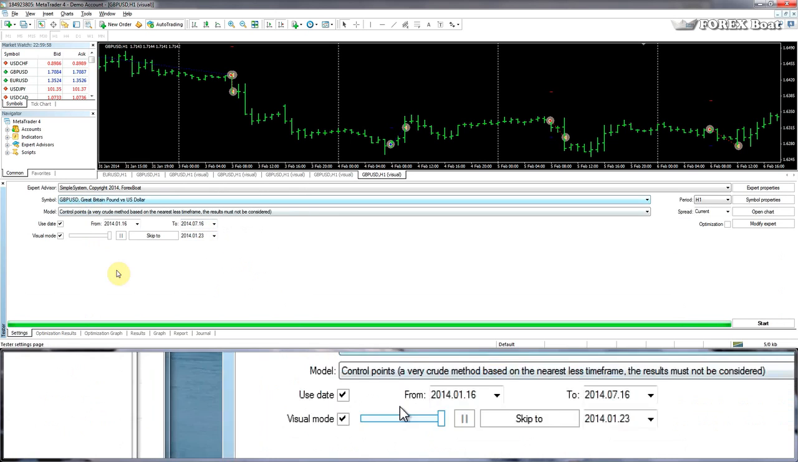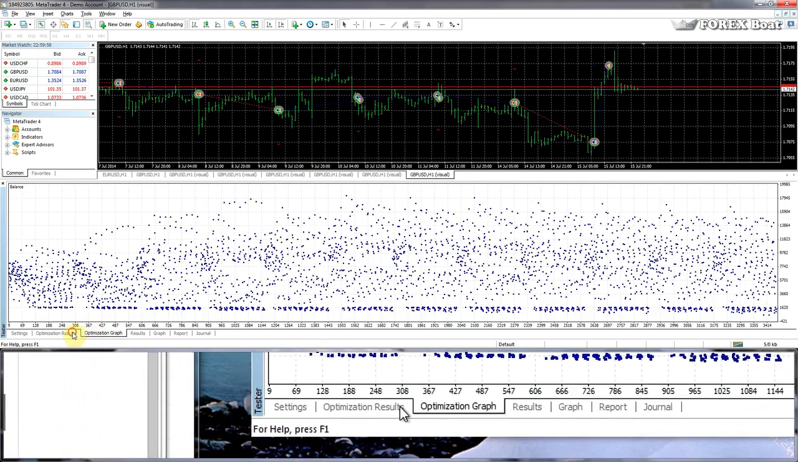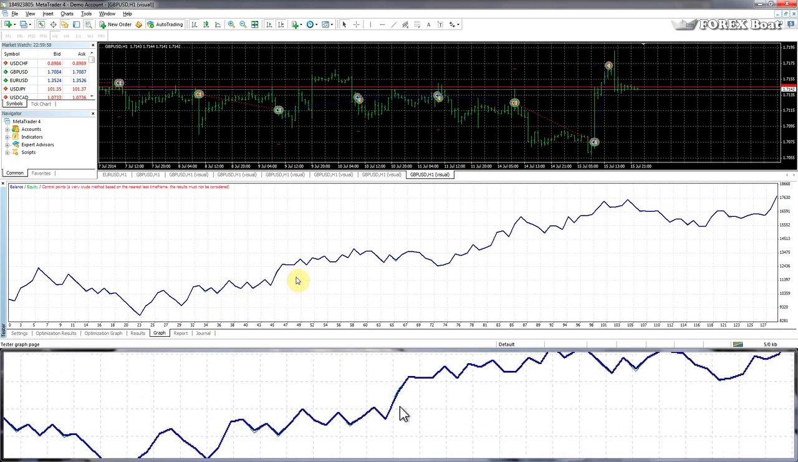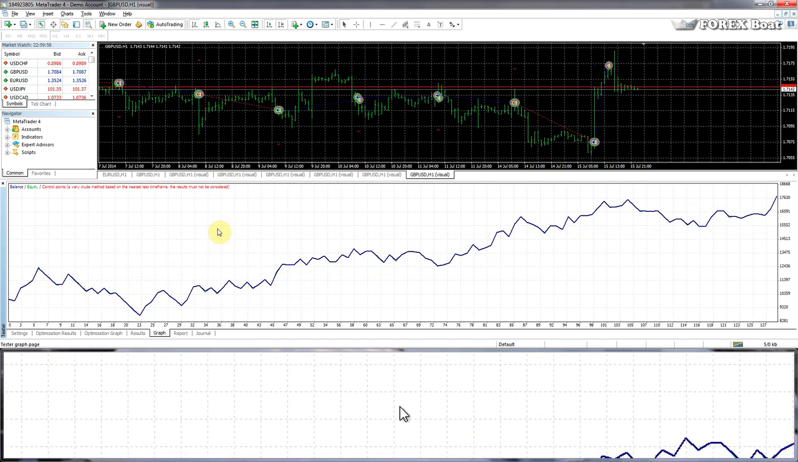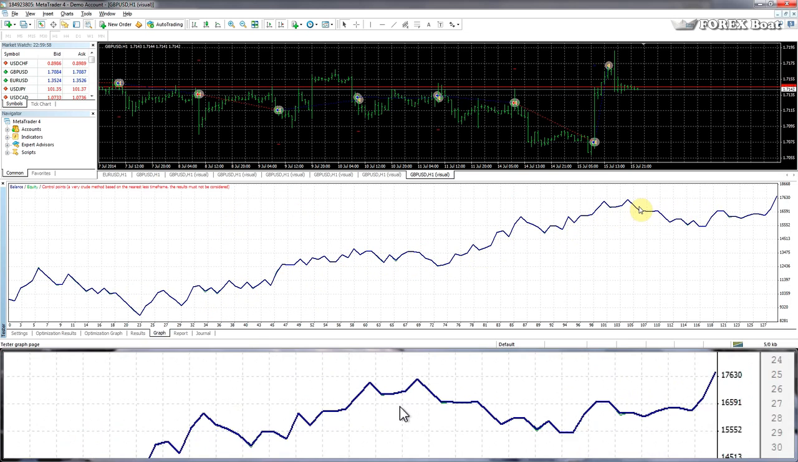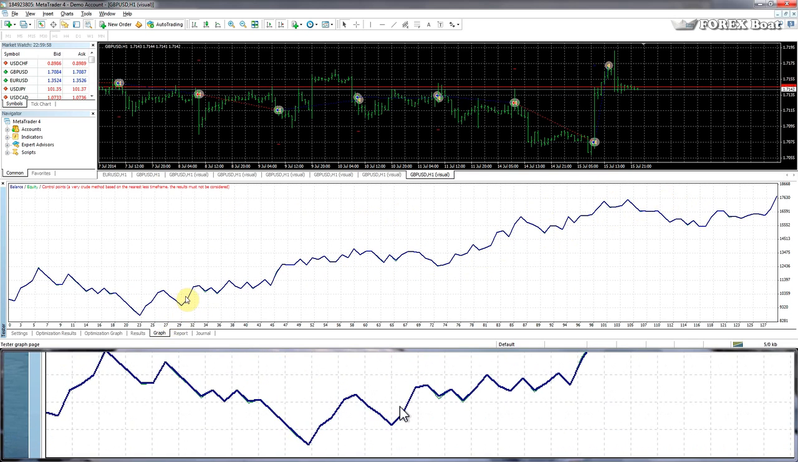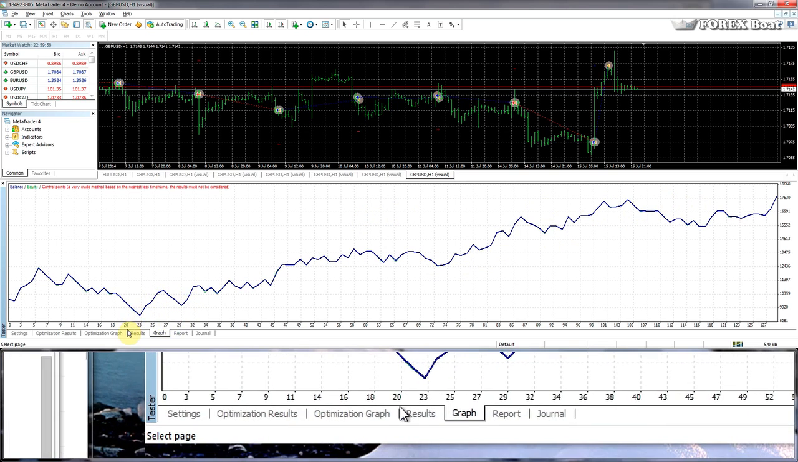And if we run it again and we look at the result, the graph, you see now we have a different chart, and this one is more gradually increasing. So it doesn't have that very rapid increase at the start, but it's gradually increasing throughout the year, which is great. So that's simply how you optimize your expert advisors in a nutshell.